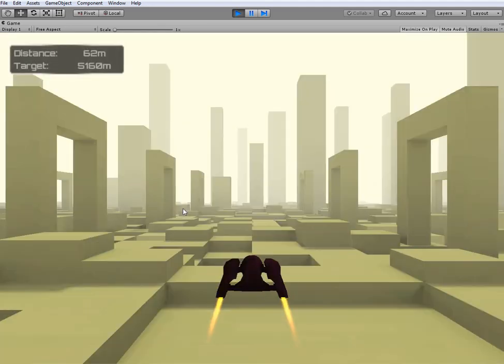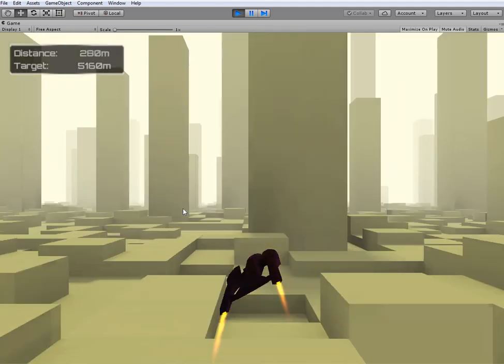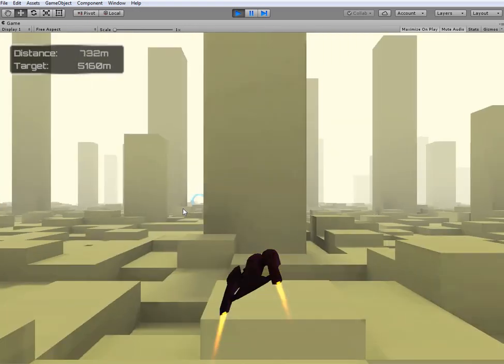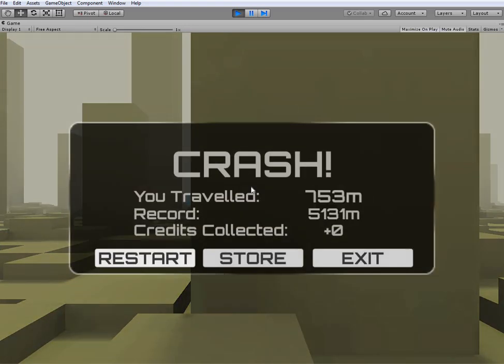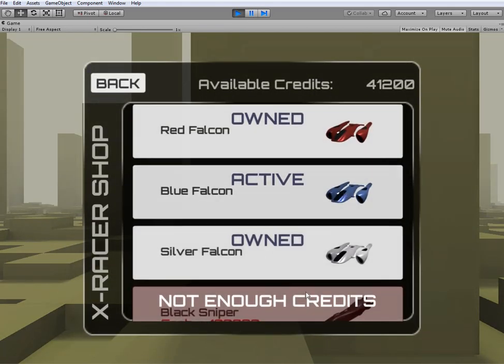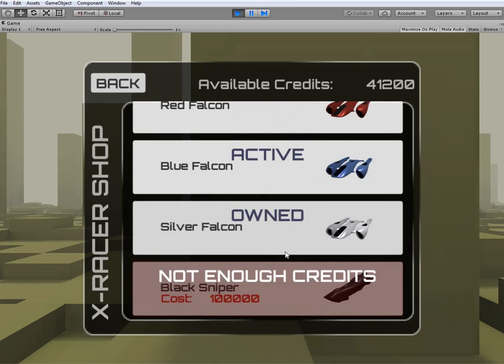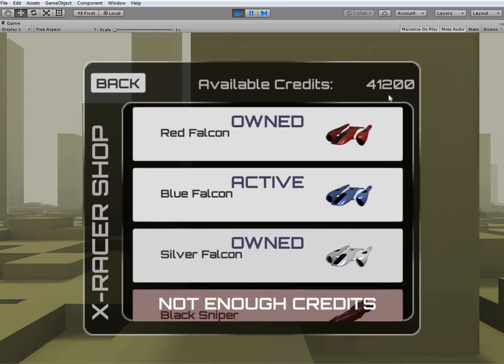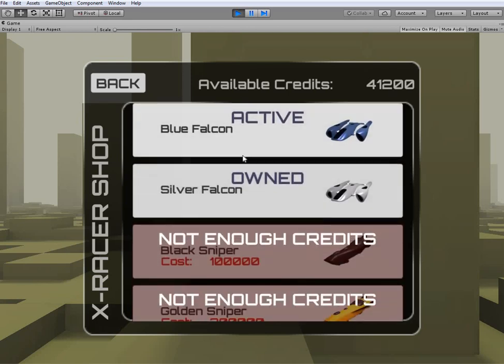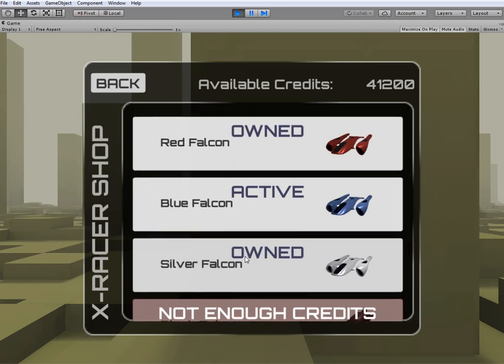Play. We'll see the store later on. Okay, this is the game. Pretty cool. And this comes with the version of X Racer, and on store you can buy your own ships. And as I've said, I played it a little lot. That's why I have this credit. I haven't actually edited it. You can edit it. Customizing this is so easy.